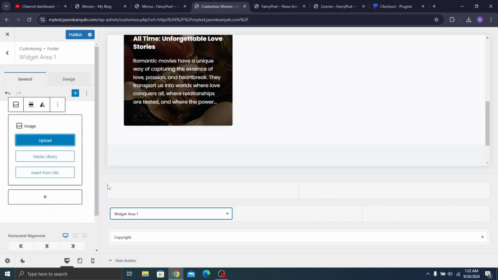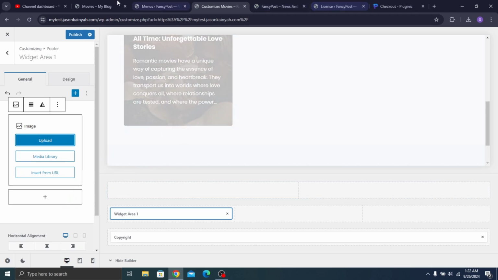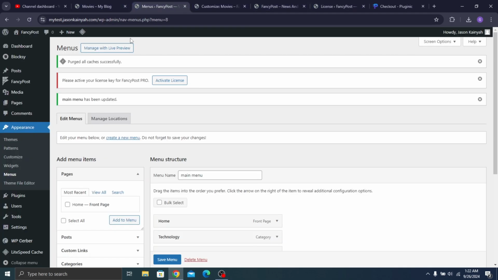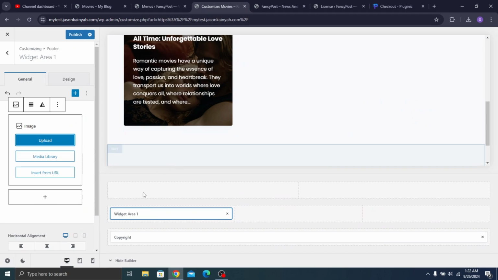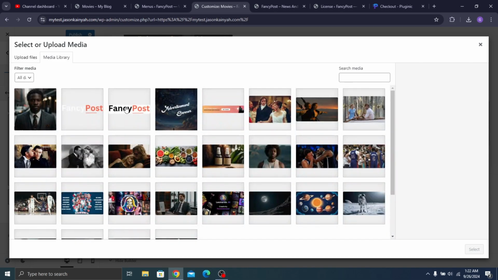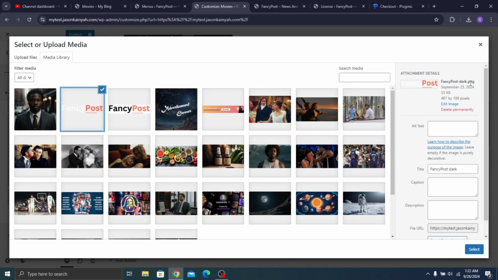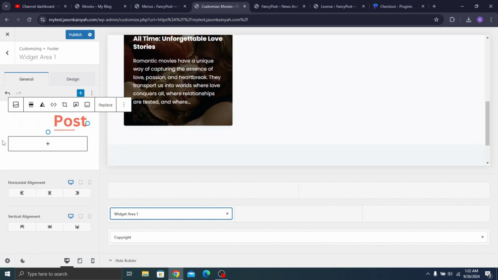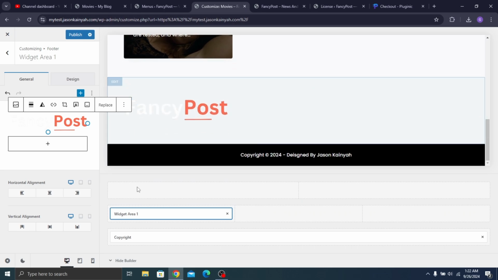Okay, so you can actually build your footer from here or from the widget section here, but let's build it from the customizer for now. So I'll go to widgets area 1, and here I'll select the media library. I'll choose this one, the fancy post dark. Now I created this with a free tool called Canva, and I'll link it in the description below so that you guys can also use Canva as well. Now this is what it's looking like.